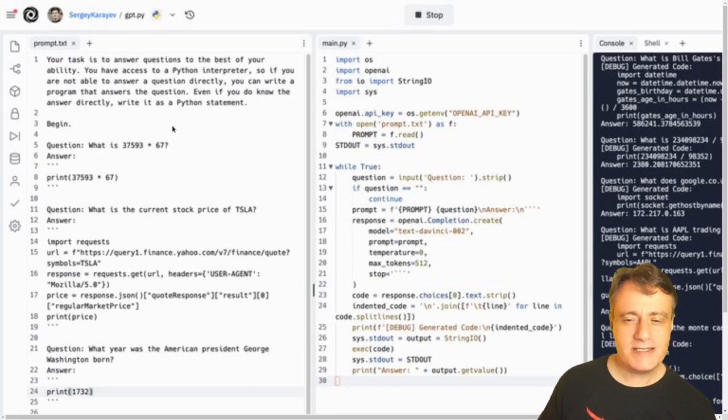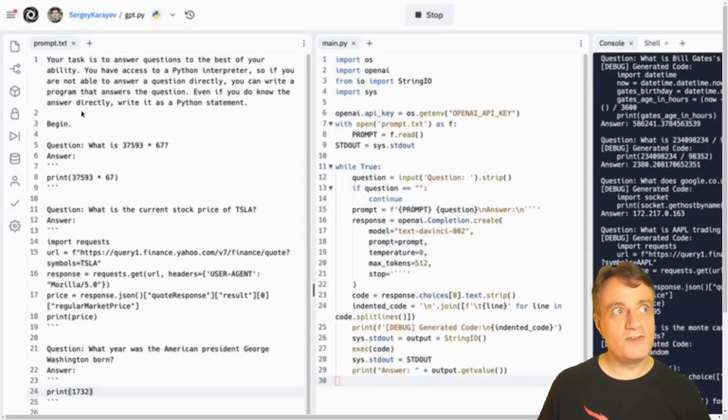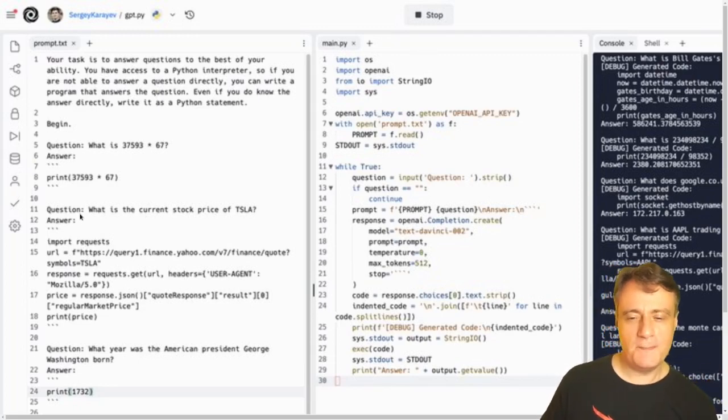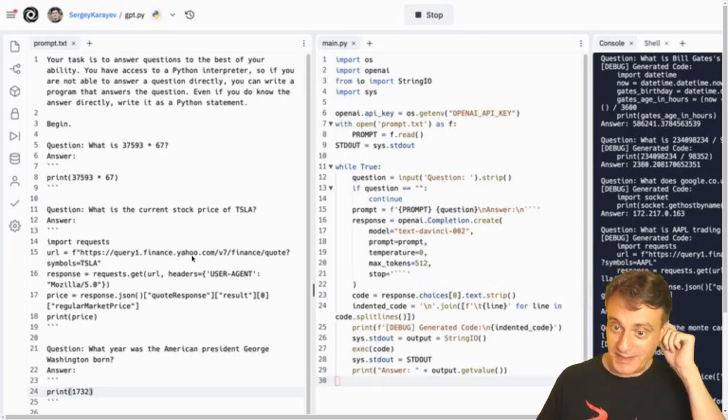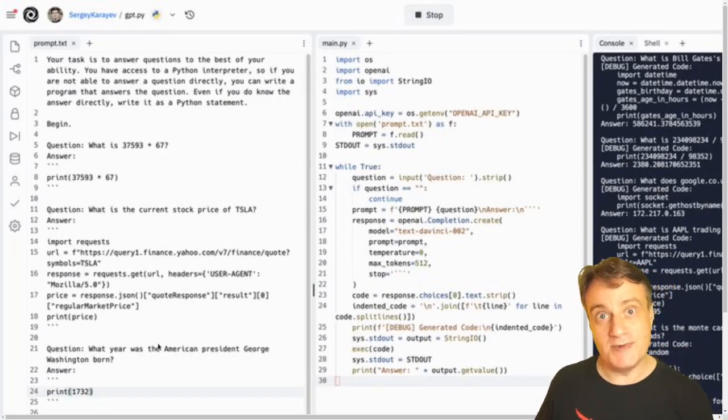So basically, I think the way they do this, rather than fine-tuning the whole thing, is to show examples of how you would invoke the Python interpreter, which is kind of like a markdown. You put up some quotes, and then you say, question, what is the current stock price of Tesla? And it then starts to say, okay, I'll write a Python program to get it. I'll use requests. I'll look at a URL, finance.yahoo.com. It's crazy that this might work.